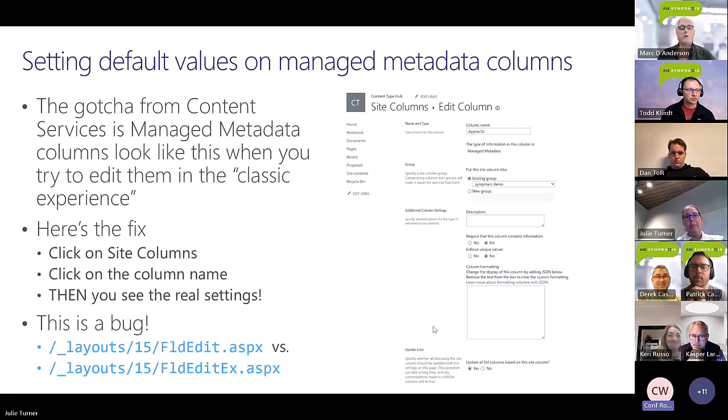Go, Anderson. So there was a question that we got that asked about setting default values on managed metadata columns, which was part of one of the questions we answered today. I found a bug in researching this. So when you're in the content type, in content services in the SharePoint Admin Center, and you go to the classic settings to change something about a managed metadata column or other kinds of columns, by clicking go back to the classic experience, it takes you to a page that looks like the image on the right. It's sort of the generic editing a single line of text column screen, which isn't right.